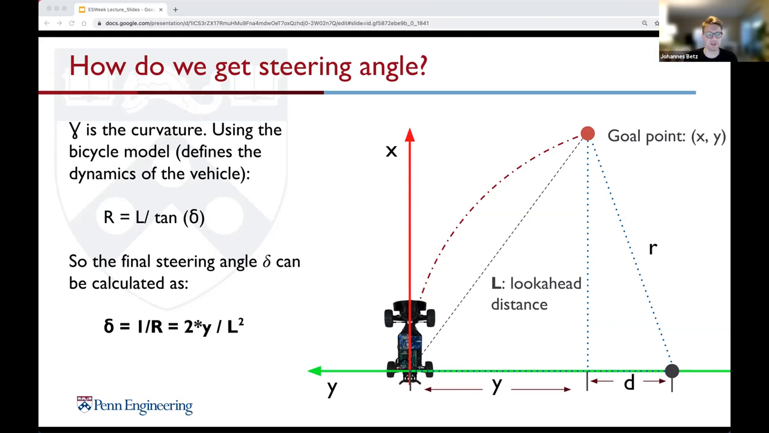We can switch the equation again and get one final equation, and that's the steering angle. Steering angle is now defined as 2 times the y position of the goal point divided by the look-ahead distance squared. And that's all we need. So it's very basic, narrowed down to just 2 parameters, the y position of the goal point and the look-ahead distance, and that's giving us the steering angle.